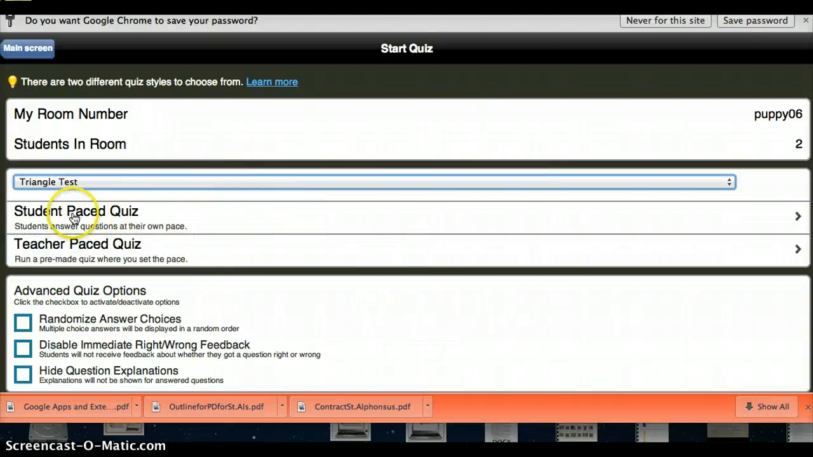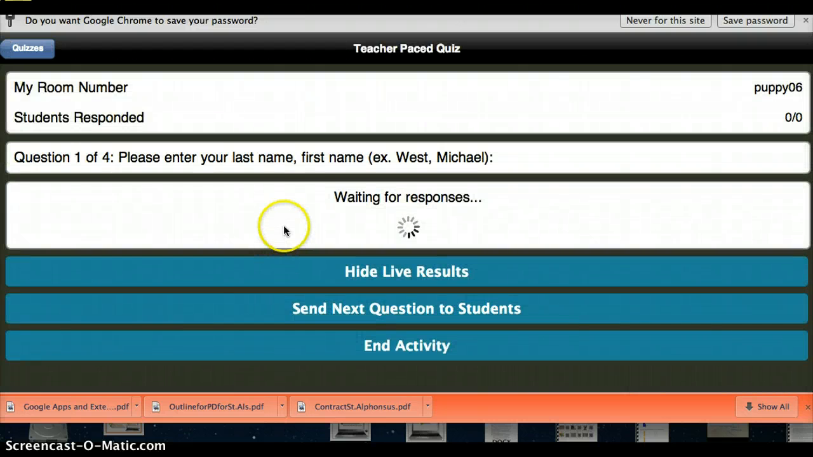And I can choose whether it is student paced, where students go through at their own pace, or teacher paced. I'm going to select teacher paced. Right here are my students in my class, and if your iPads go to sleep, that tells them I don't have any students in the room, so iPads have to be awake. First question out of 4. Please enter your last name and first name.